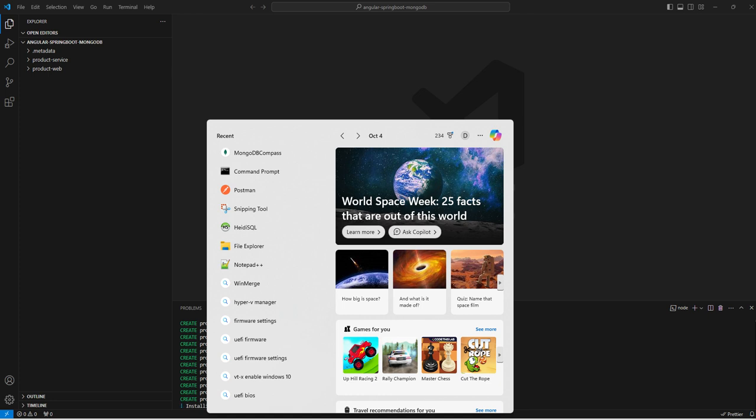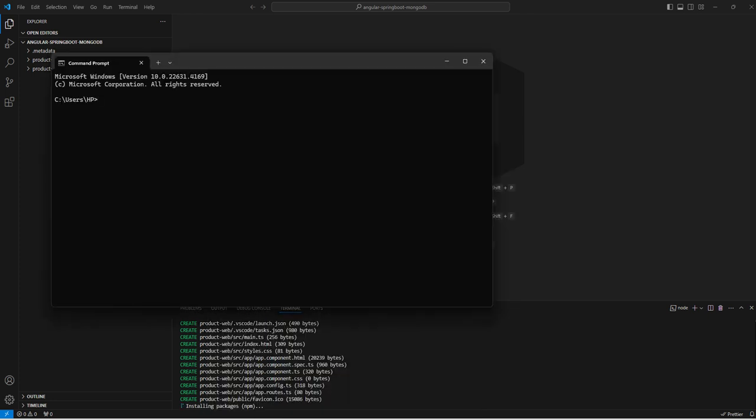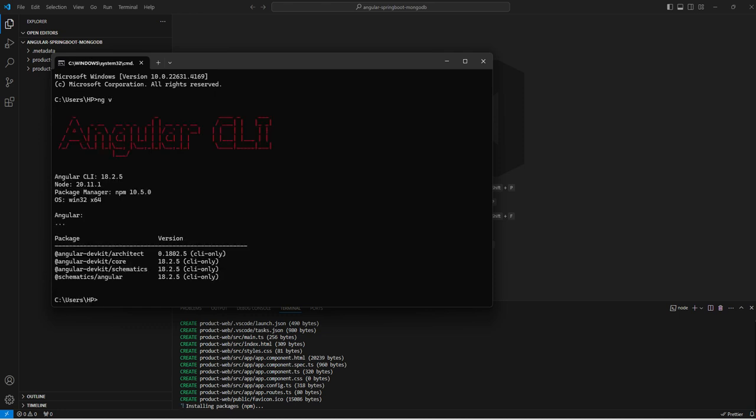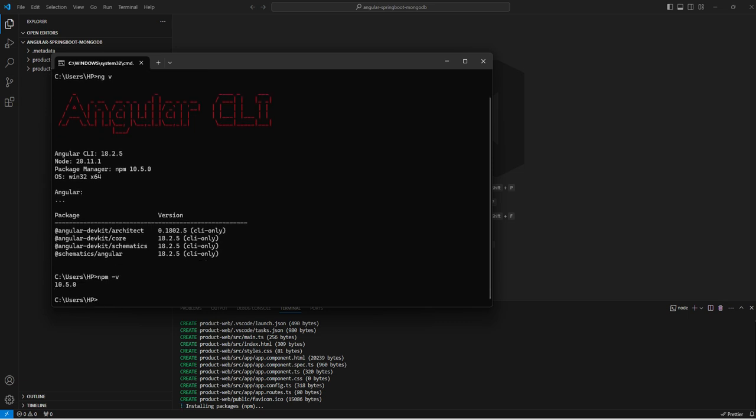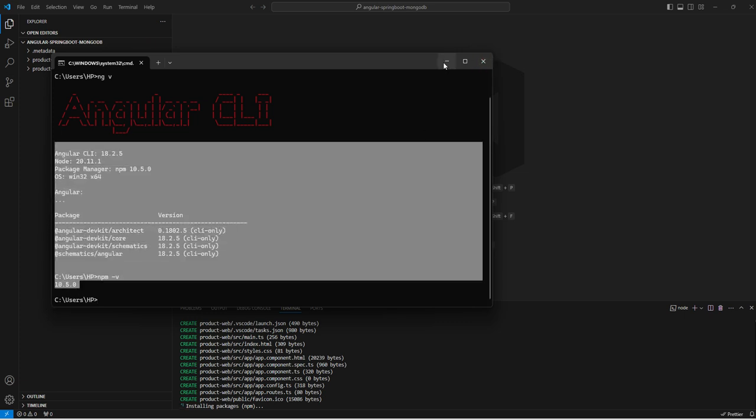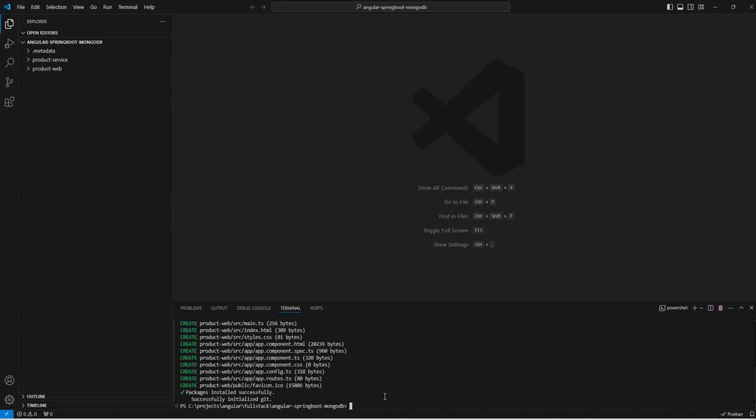Till the time it installs, let me show you what versions we are going to use. This is the Angular CLI version, which is 18.2.5, Node version 20.11.1, and let me show you the NPM version as well, which is 10.5.0. So these are all the latest versions we are using to create this application. Now it has created our Angular application. It's a standalone application because we are using Angular 18, and a standalone application gets created by default when you are using Angular 18.